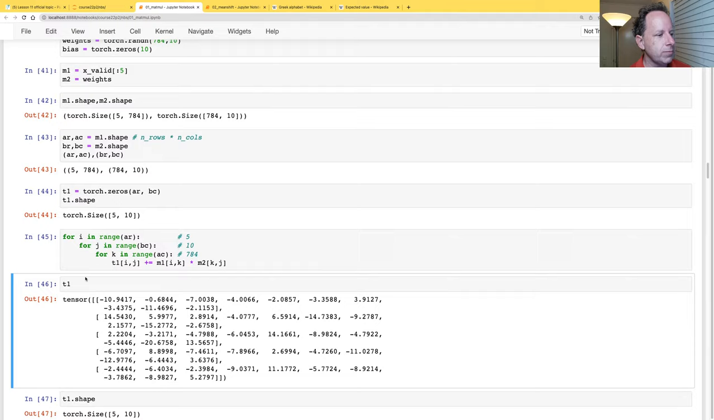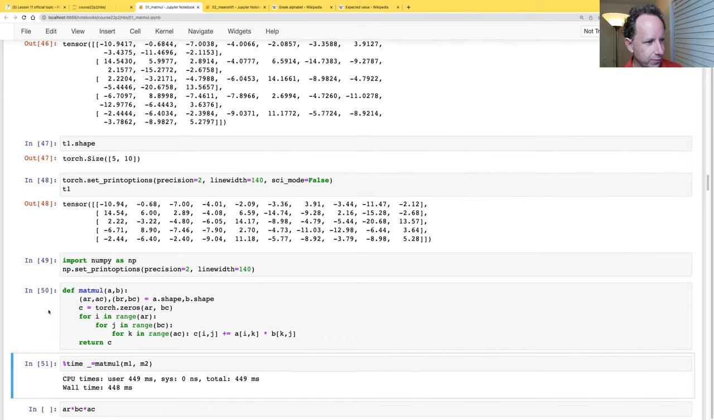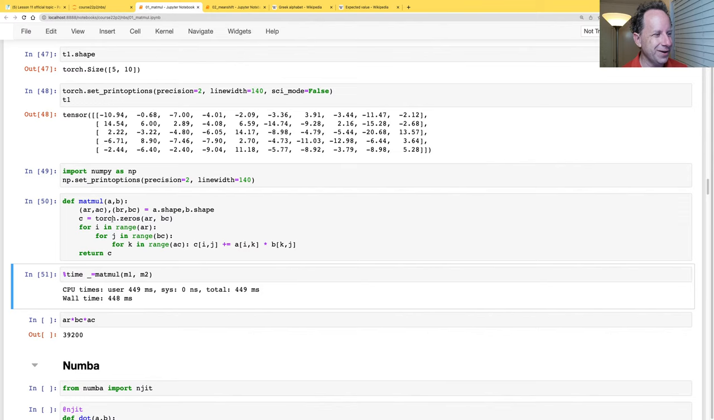And so that's what I've done here to create this function. And so this function does exactly the same things we just did. And we can see how long it takes to run by using percent time. And it took about half a second, which, gosh, that's a long time to generate such a small matrix. This is just to do 5 MNIST digits. So that's not going to be great. We're going to have to speed that up.